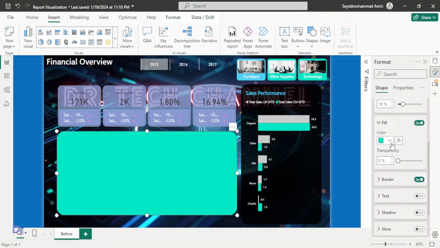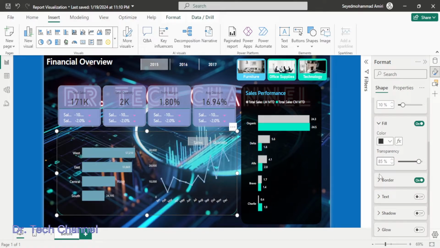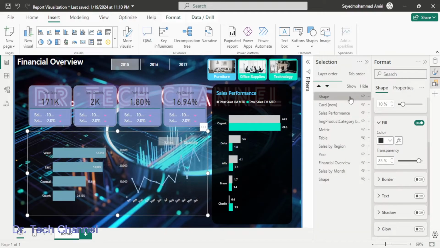Ensuring it sits at the bottom layer, I'll remove any lingering borders, contributing to the cohesive integration of the visuals. To ensure it's discreetly positioned at the back, I'll verify its placement in the selection pane.